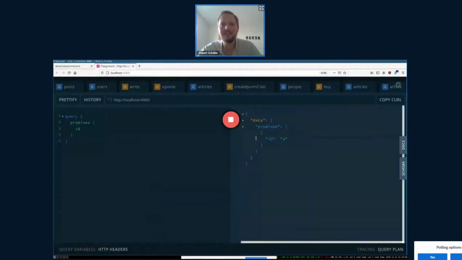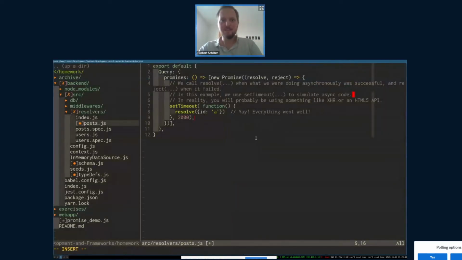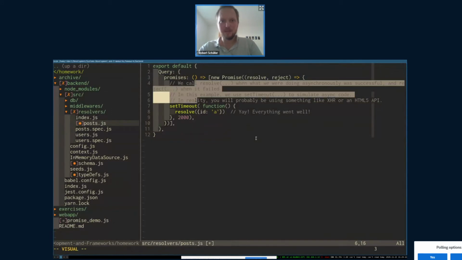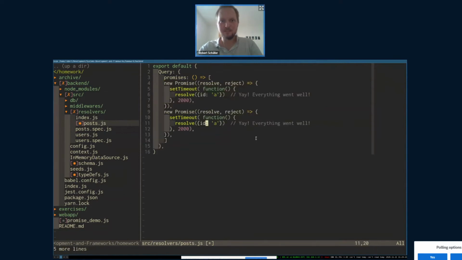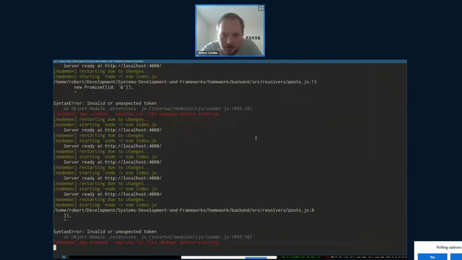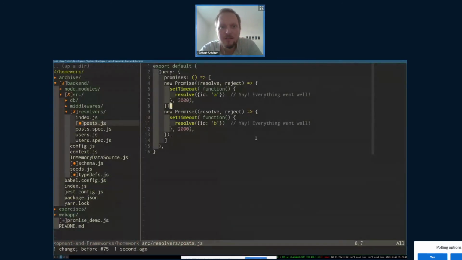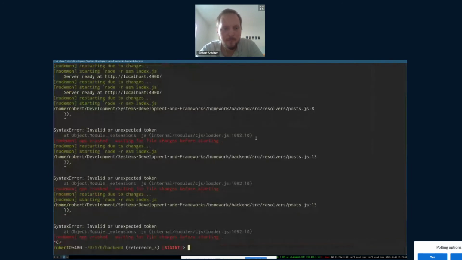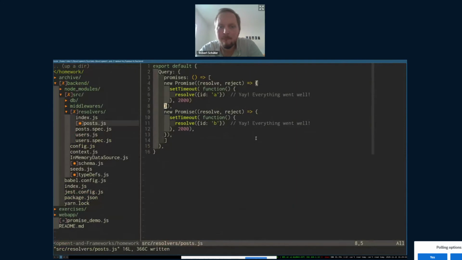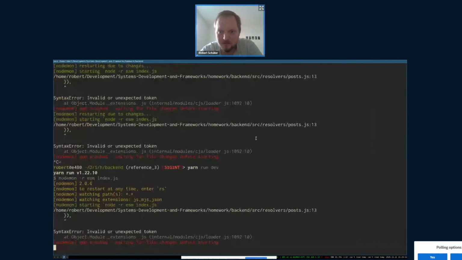Okay, I'm now increasing the timeout, and you can see that the Apollo server indeed is waiting for 2 seconds, right? And if I do that multiple times, I don't know how I messed this up. It's just the same thing. Now I have an array of promises, and I just do that. ID B. How is that different? Line number 8. No. Okay, where's the problem? Line number 13.